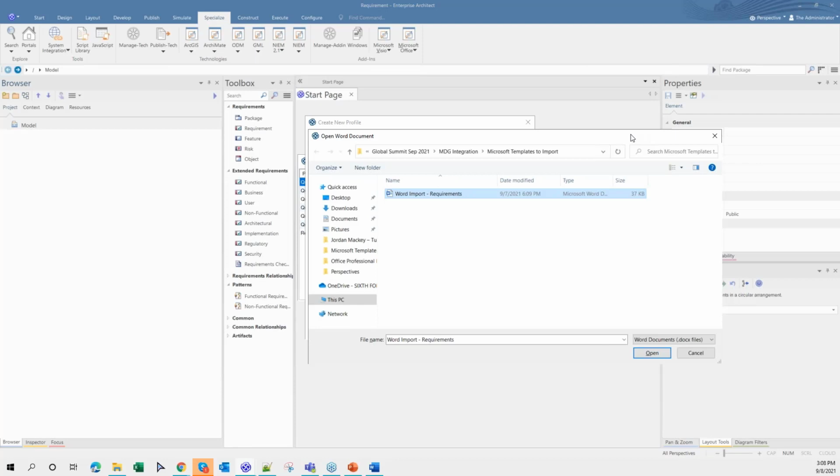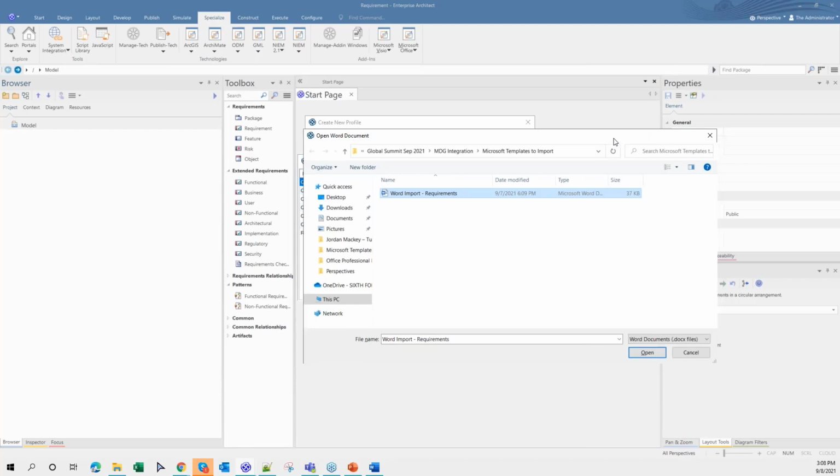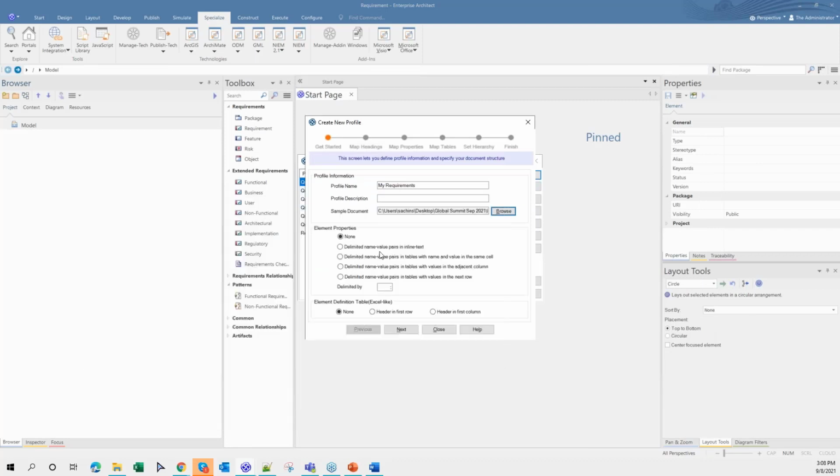So I'm selecting the sample document from the path, and these are the element properties we discussed earlier. We have both combinations of inline text as well as tabular format in our Word document. The recommended way to go with this is selecting the first option, and we have to choose the header. If there is a table in your Word document, the header in the first row is expected to be chosen.